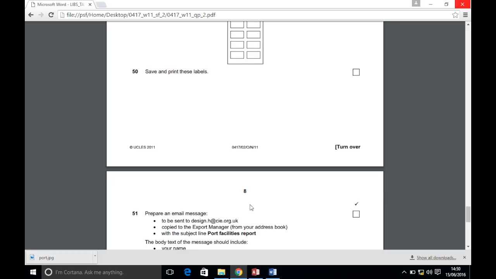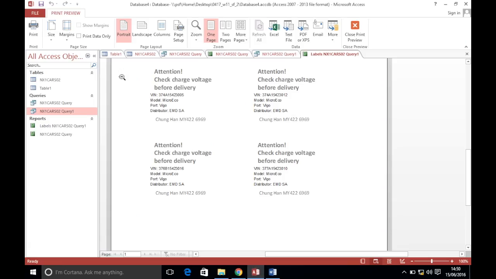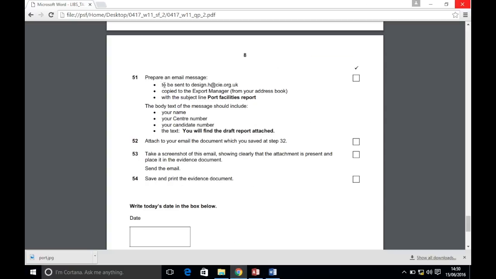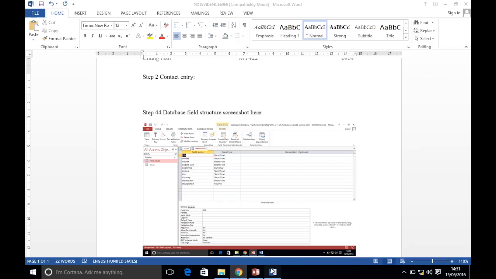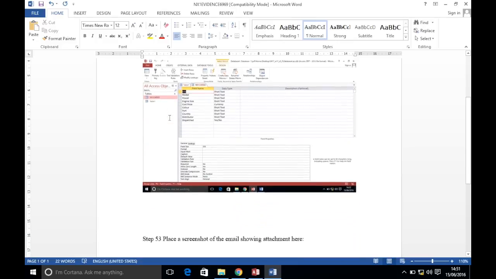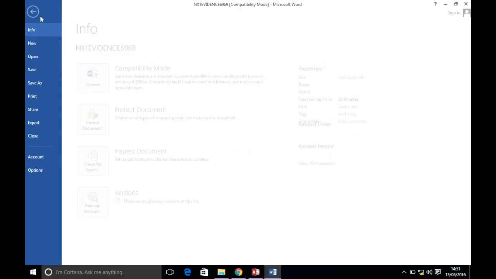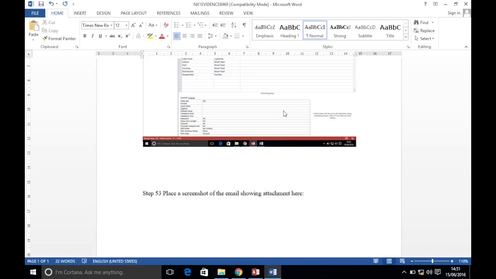So how do you print it? Print. Now prepare an email message. We don't need to send emails already in the 2016 syllabus. Number 52, attached to your email, no, don't need to do that. Number 53, no. And the last one, save and print the evidence document. So your evidence document, file, print, you're done. Thanks, guys.